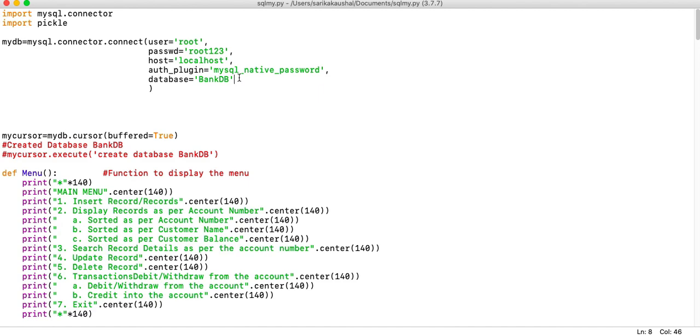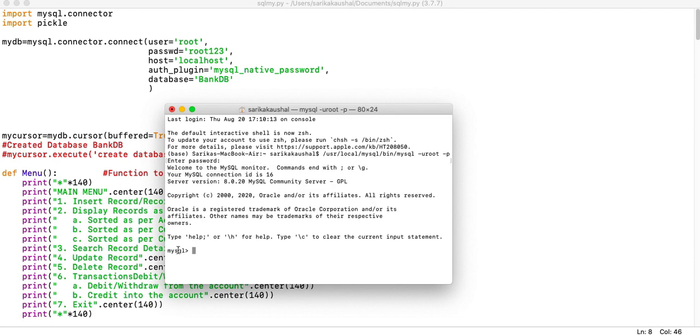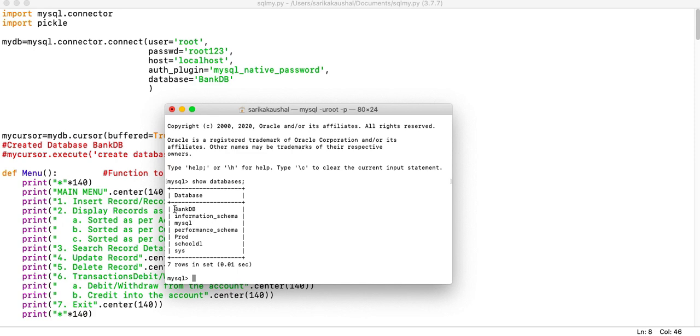So all our commands will be within this database, and I can just show you how it works. I'll open the SQL server. It is going to ask me for the password. It is root123, as you have already seen. You can see the SQL cursor is right over there, and I would like to open my database. So I'll say show databases. You can see that BankDB has already been created right over there.